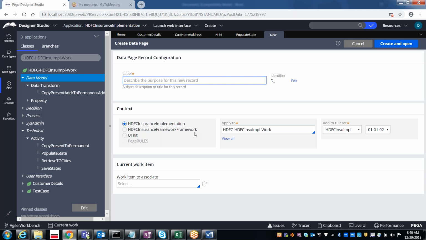And here, one more thing, there is some naming convention. So what does the naming convention mean? In general, previously whenever you wanted to create any rule, we would just give the rule name, for example, retrieve states. That is how we give the label. Whenever you give the label, that label comes as an identifier.